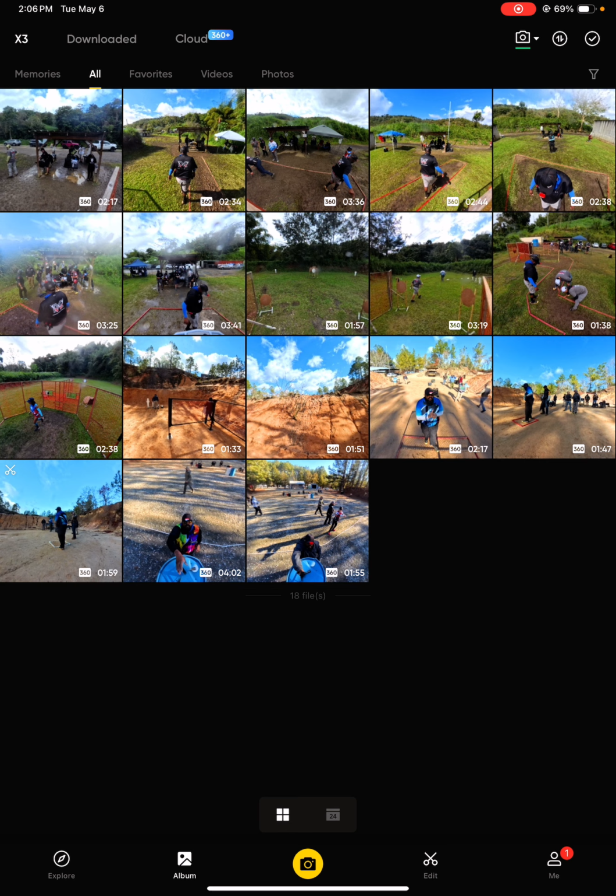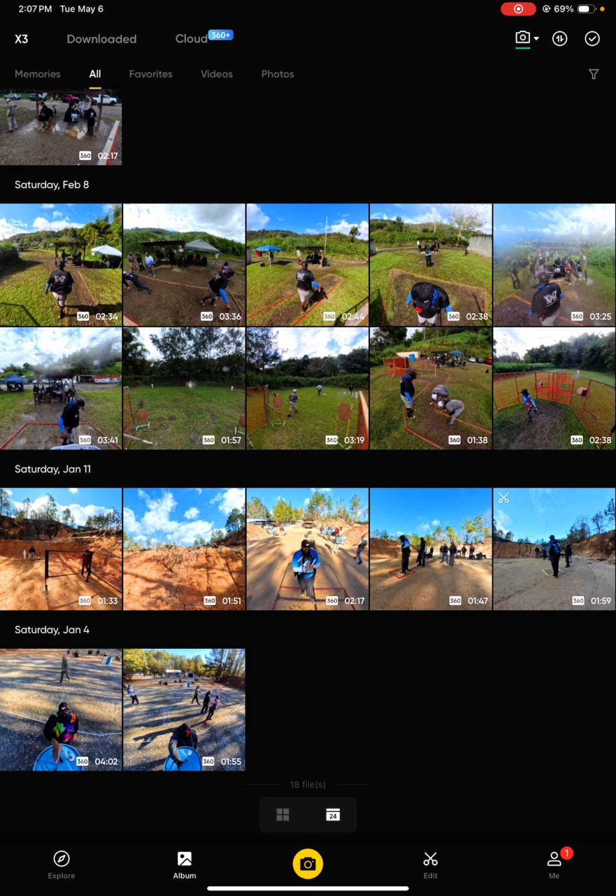So the first thing that they did as far as the album goes is, if you look just above the yellow camera icon, there's two symbols. One is the four square boxes, which just shows you every one of the clips you have. Then their new feature is it actually sets it up by date by clicking the calendar button. So that's new.